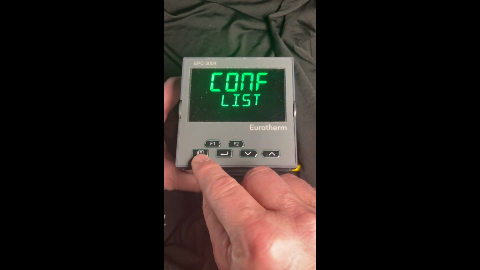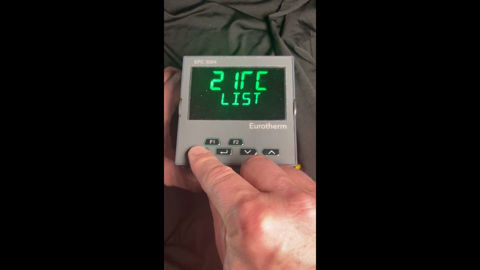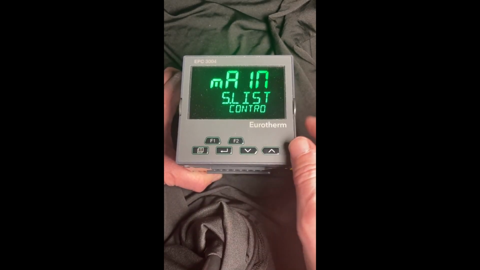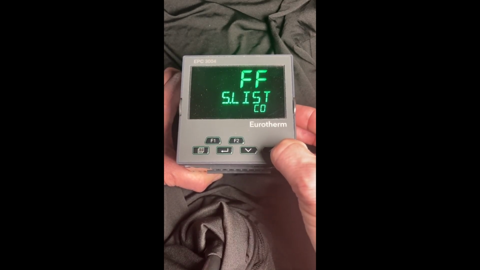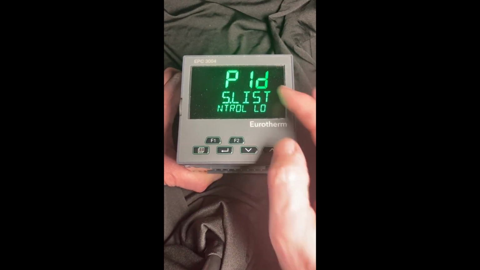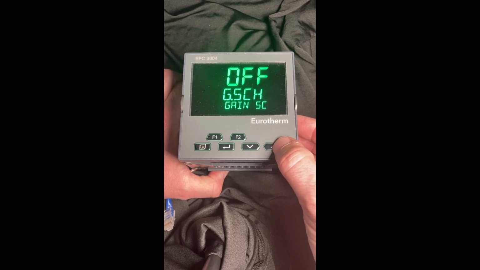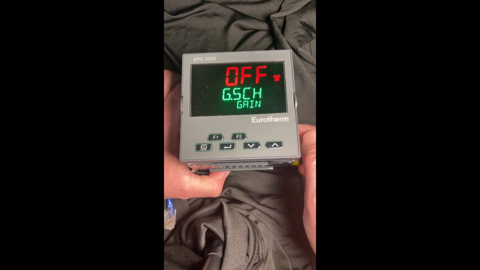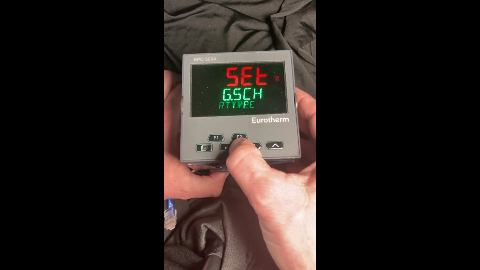So we're going to look for the loop parameter. So we're going to hit the page key, toggle it. Just keep hitting it until we get to loop, and we're going to hit enter. And within the enter, by hitting up and down, you have different selections. So configuration, set point, feed forward, but we want to go to the PID setting. Hit enter again, and here's that gain scheduling. So gain scheduling allows you to have multiple PID sets, and you can select them based on condition. So we can turn this off. We're just going to put it to set point.